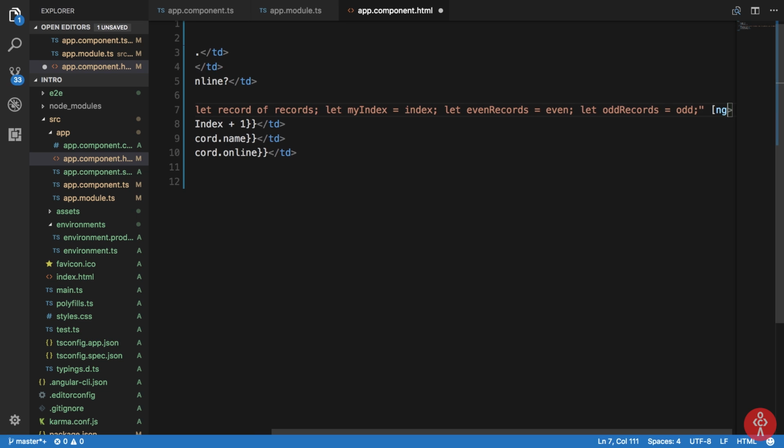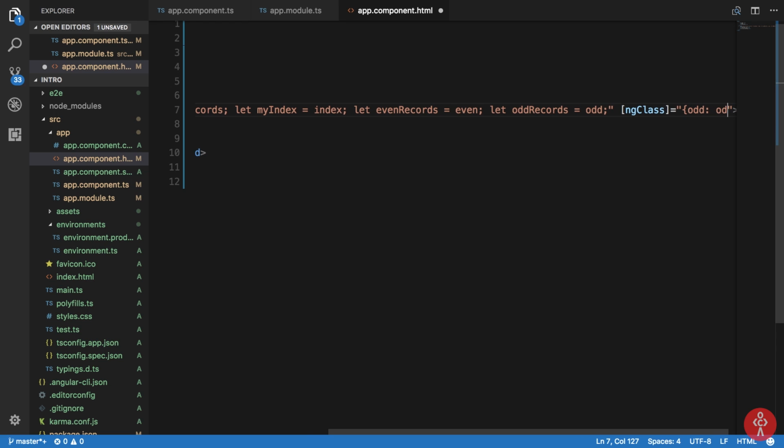So what I'm going to do is make use of this ngClass directive. Just learn about this: this directive applies conditional classing depending upon the conditions you supply. So for example, I can say I want to apply the class odd if it is an odd record, and we can just change it to this so it makes more sense. Otherwise, apply even if it is an even record.